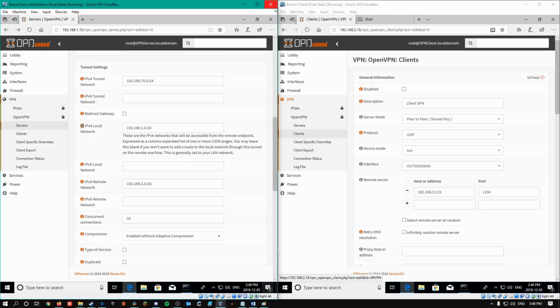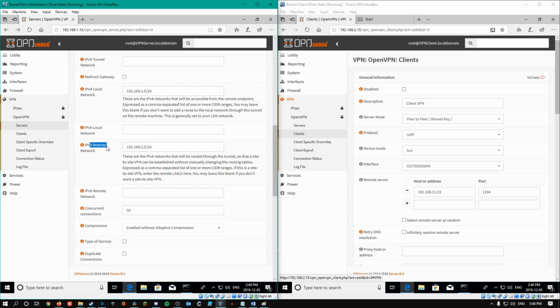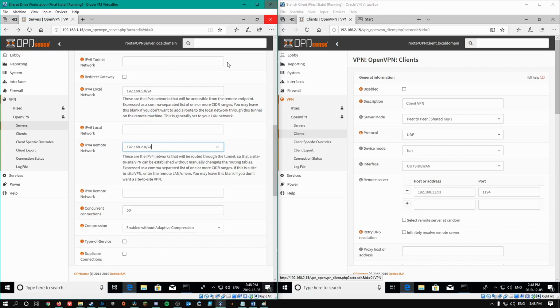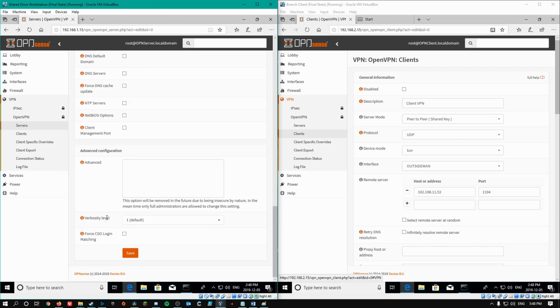Now let's go back to our configuration, and from down here, we could see the IPv4 remote network. This is the .2 network. So if we go back to the diagram once again, it is this network over here. So we're saying if you are coming from the .2 network on this side, you're allowed to connect to the .1 network on the headquarters side. So let's just finish up a little bit here. And that's pretty much the whole configuration on the server side.